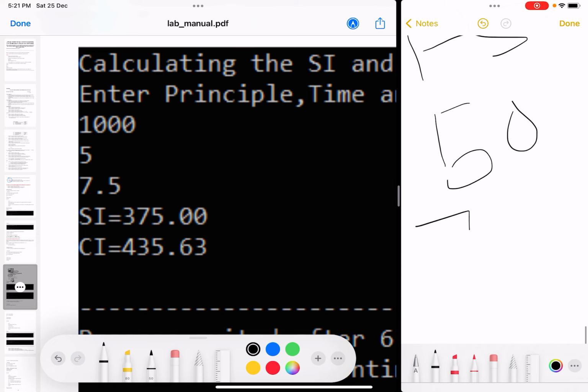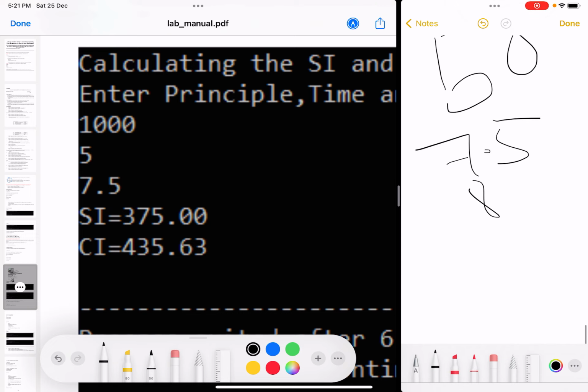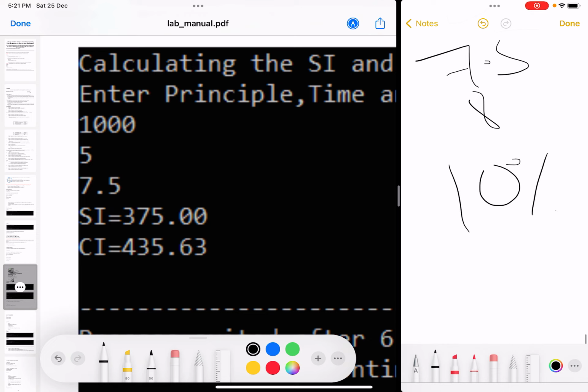The maximum is 7.5 or 8%. 10 rupees interest, okay, 10% only. Don't give rate of interest more than this. You people will sell your home to pay back the money.